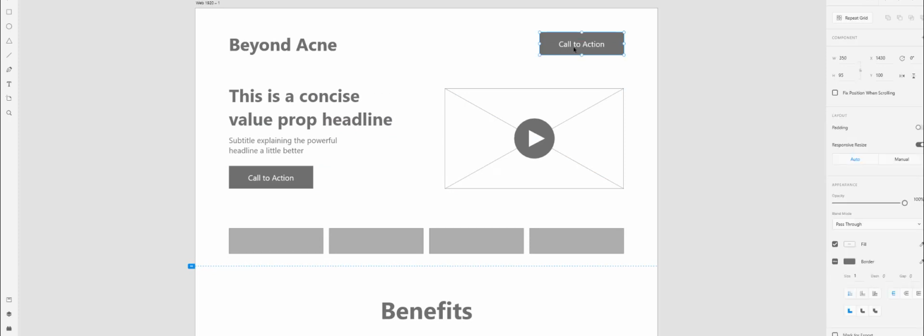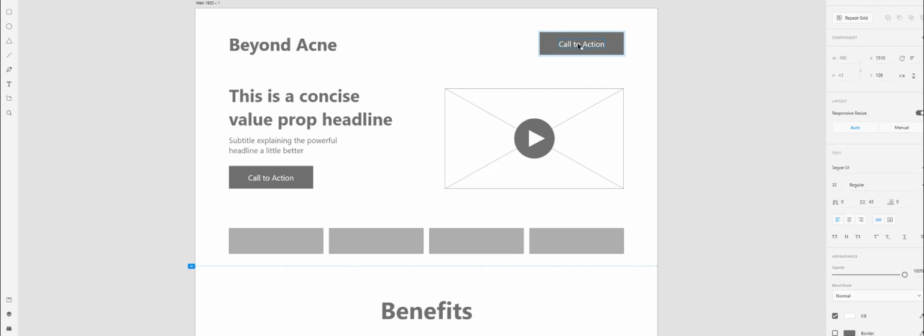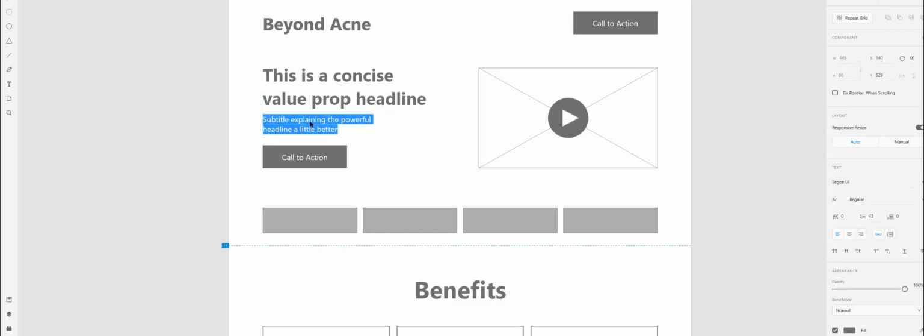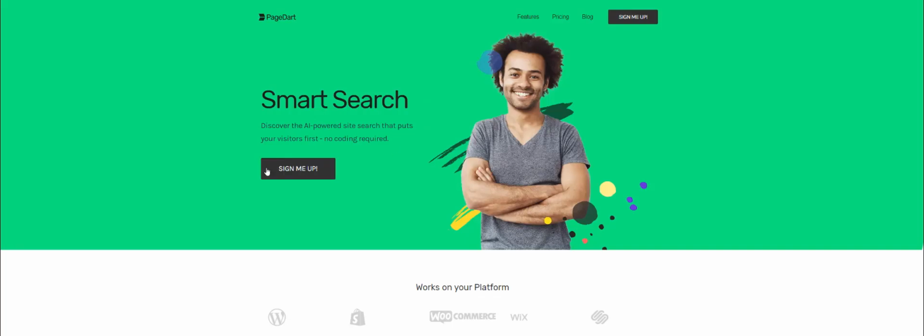So the call to action, this is a variable thing that you can test. You can split test different colors, different shapes, different hover states, different text, whether or not you have an emoji or an icon. Again, this is meant to be your concise value proposition headline, and then this subtitle is explaining the headline a little better. We'll go over here and explore it.